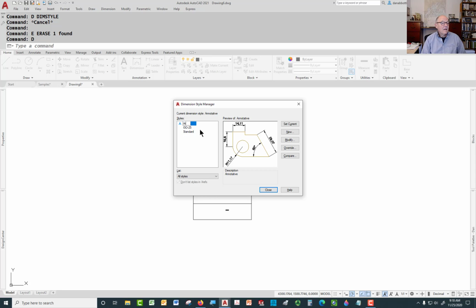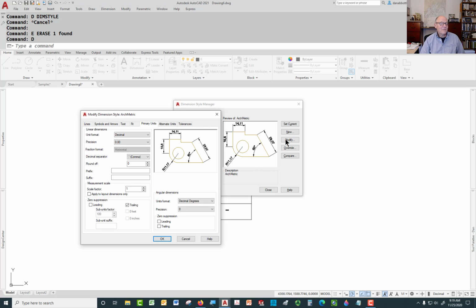I'm just going to change this to ARC metric just so I know what it's called. I'm going to set that current, and I want to get rid of these other two styles because we never want to use anything that's got the name Standard, ISO-25, or Annotative. So I want to modify it because I can't stand the thought of having a comma in there for a decimal separator. So I'm going to go over here and change the comma to a period. And I'll leave everything else set the same.